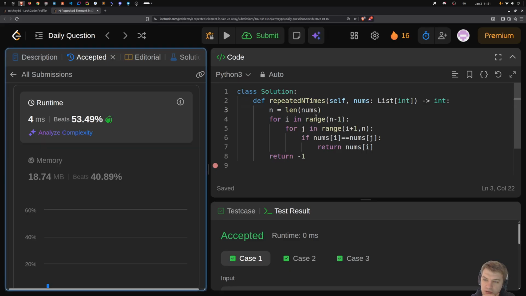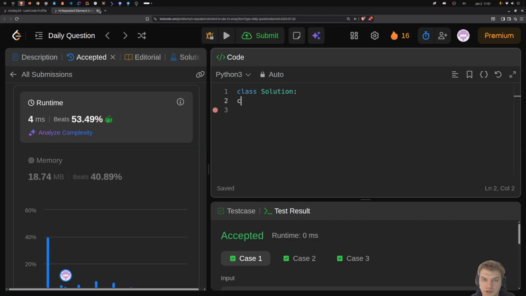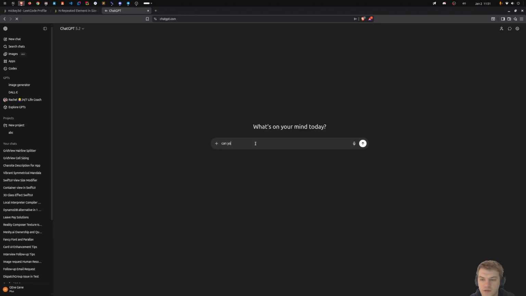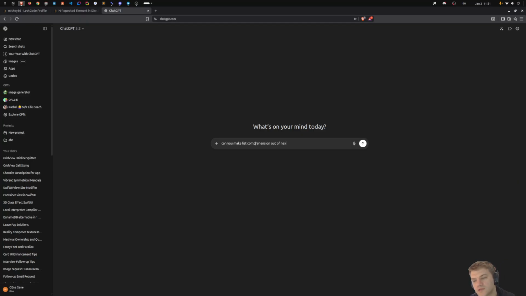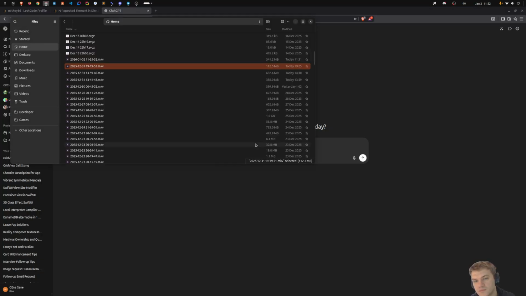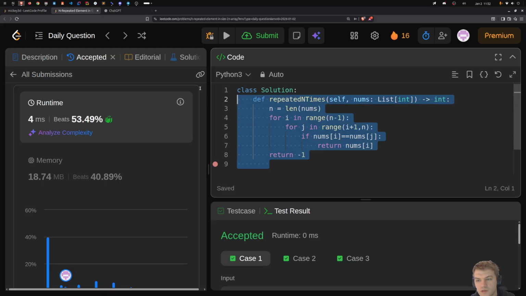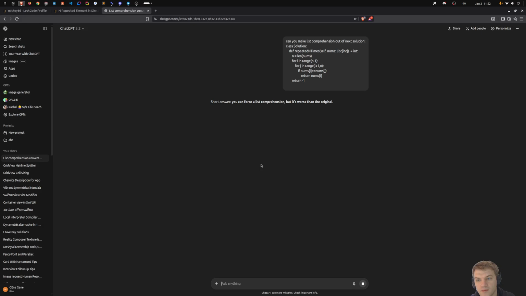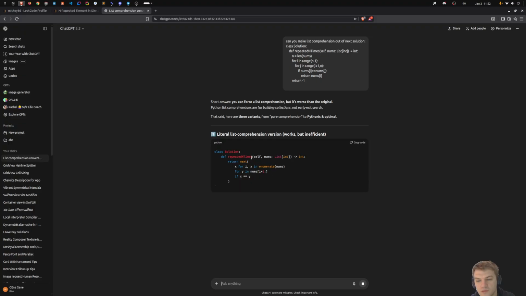Maybe I can ask ChatGPT to make the comprehension out of it. Let's check. ChatGPT, can you make a list comprehension out of next solution? Oh no, that's not what I wanted. But it's worse than optimal. Why?